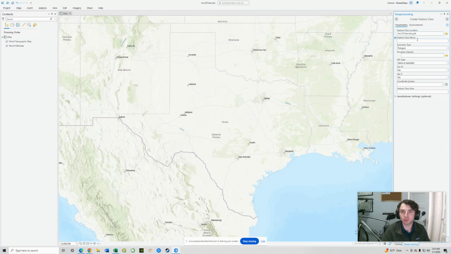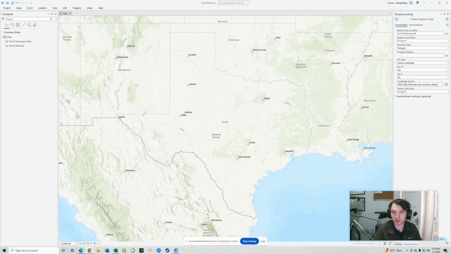So this pulls up and you have a class name. I'm just going to call this Polygon 1. And then on the geometry type, we want polygon, but there's multiple different polygons you can choose from. But today we're just going to look at the polygon. And everything else should be the same. Coordinate system is the same as the map. And then we can go in and run this, and it should create our class for us.